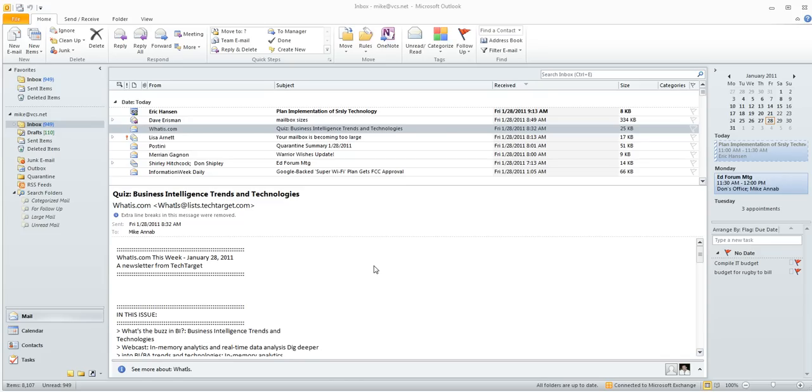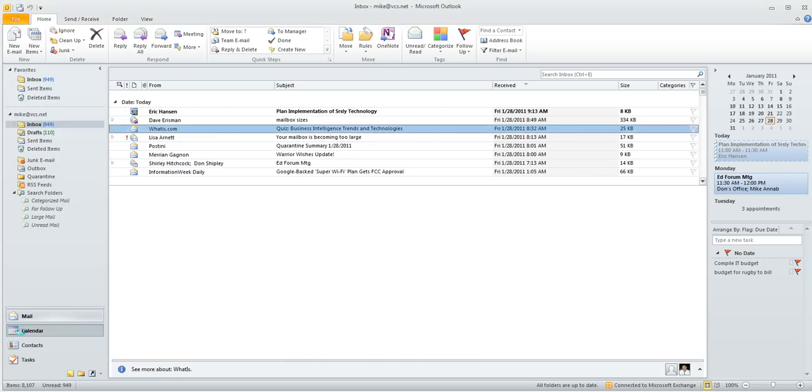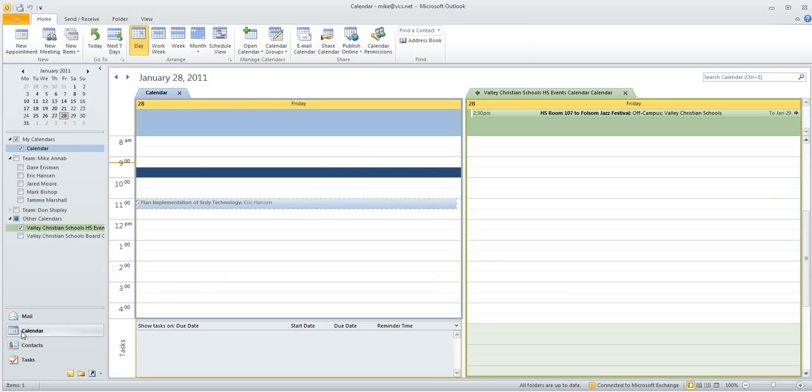So the first thing I do is launch Outlook, and your Outlook may be a slightly different version than this. It's okay, it'll all work the same. I'm going to click on the calendar button, and it shows me my calendar view. And once here, I'm going to click on New Meeting.